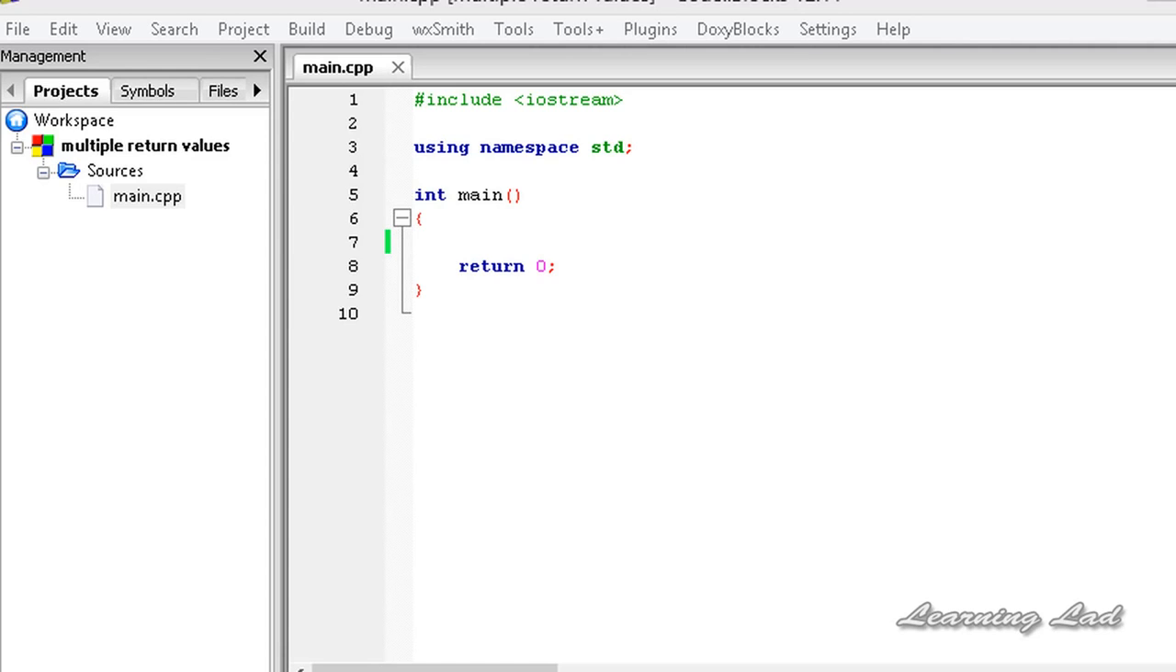In this tutorial we're going to learn about multiple return statements in a function. In the tutorial about returning values from functions, we were using the return statement to return values to the calling function. In that tutorial we were using only one return statement in a function, but actually a function can have multiple return statements.